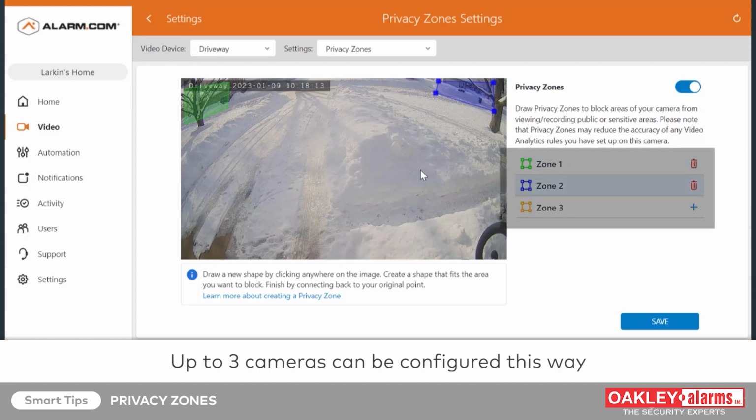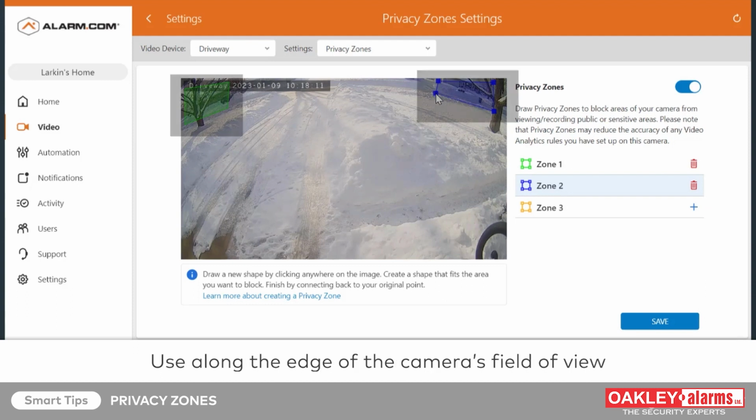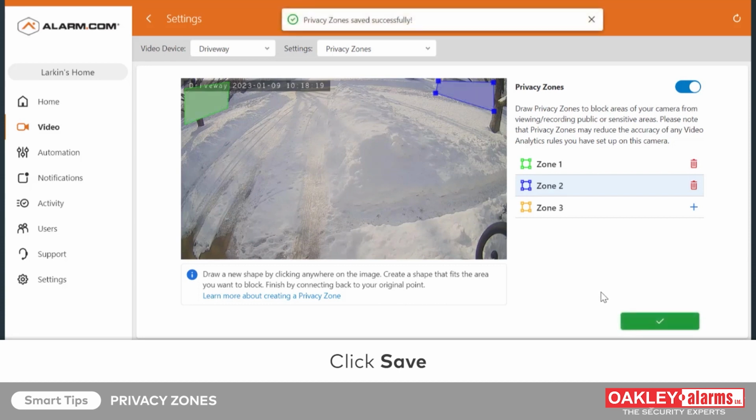If desired, up to 3 privacy zones can be configured in this way. Do not overlap privacy zones with video analytics areas of interest. For best performance, use privacy zones along the edge of the camera's field of view. When you have finished configuring all desired privacy zones, click Save in the lower right corner of the screen.